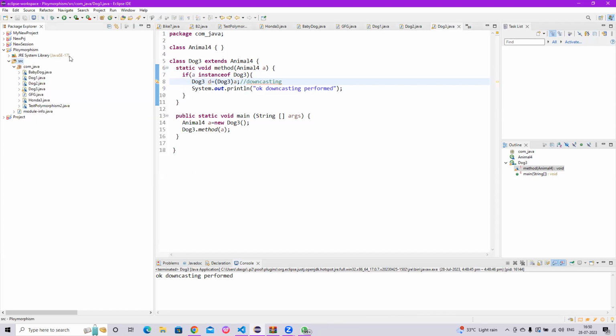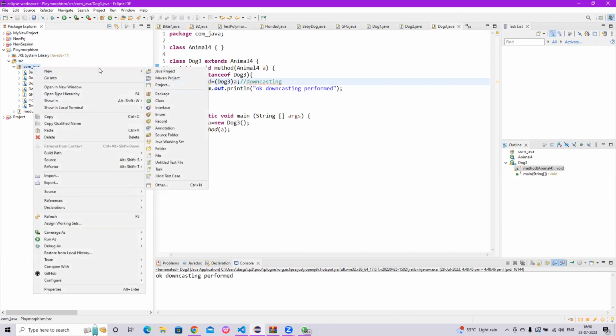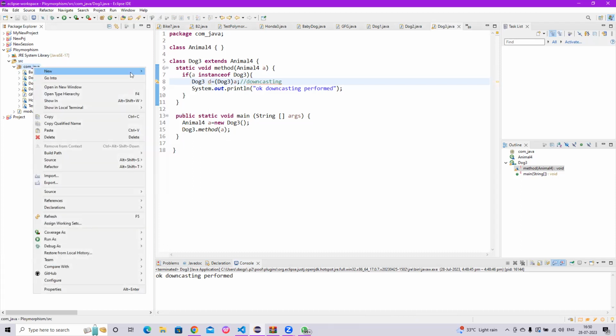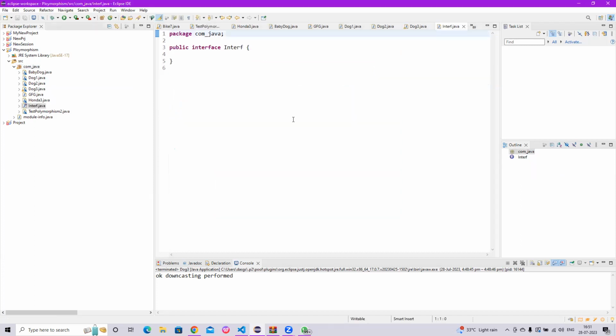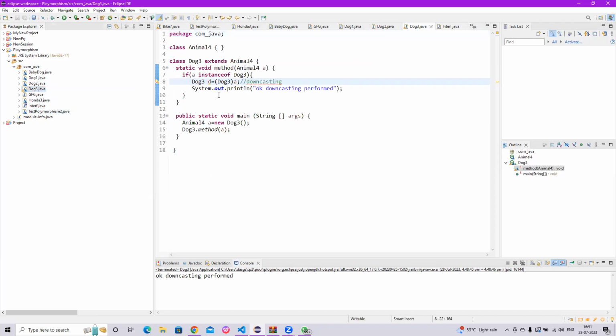Hello? Yes, tell me. Sir, this program is repeated again, sir. Yeah, I can hear properly. Just tell me again. Hello, tell me again. Sir, this line, why are you using previous programs? Which line? Sir, this line, if a is the instance of Dog3 d equal to.